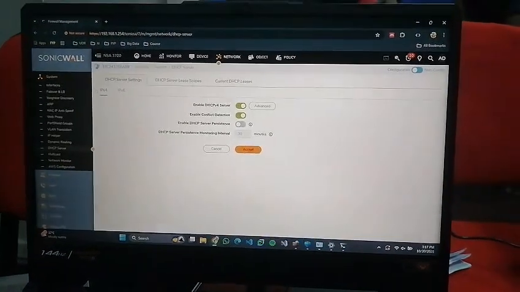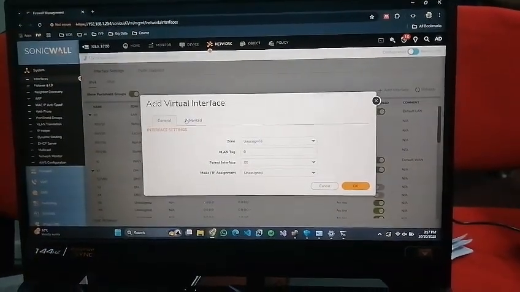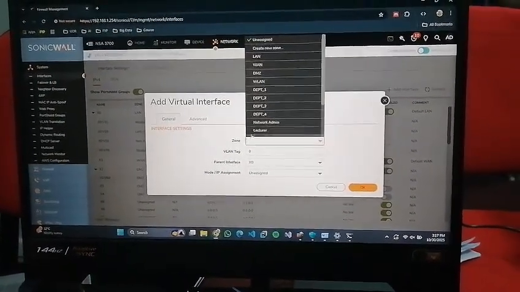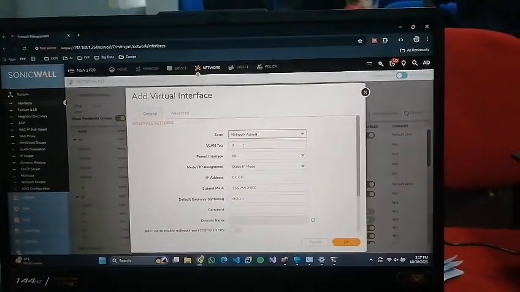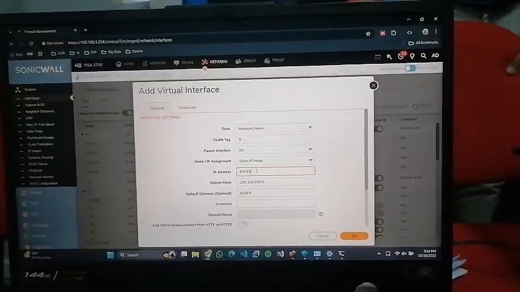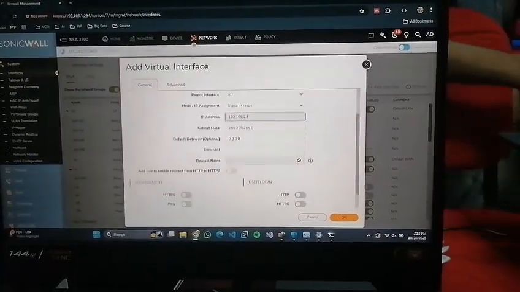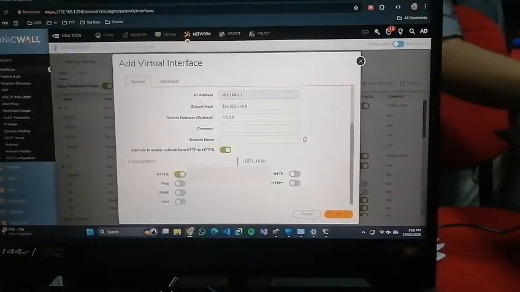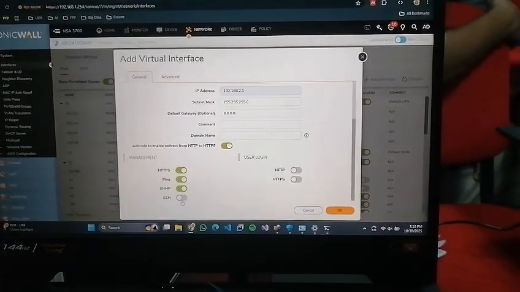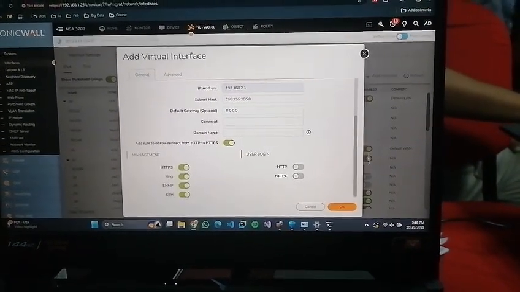Let's add an interface. Press add virtual interface, and for the moment, network admin for the X0, entering these details and enabling all protocols, and we can press okay.